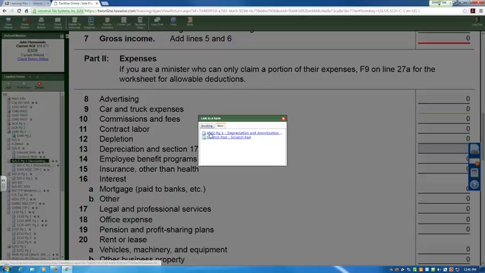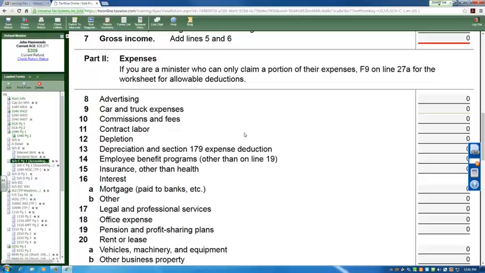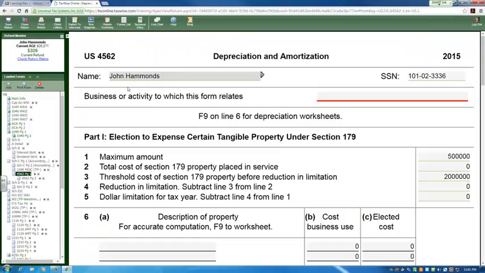Form 4562 is the form in a tax return. I don't care if you're doing an individual, a corporation, partnership, nonprofit. 4562 is the depreciation and amortization form. So I click on that. It takes me to a depreciation form.